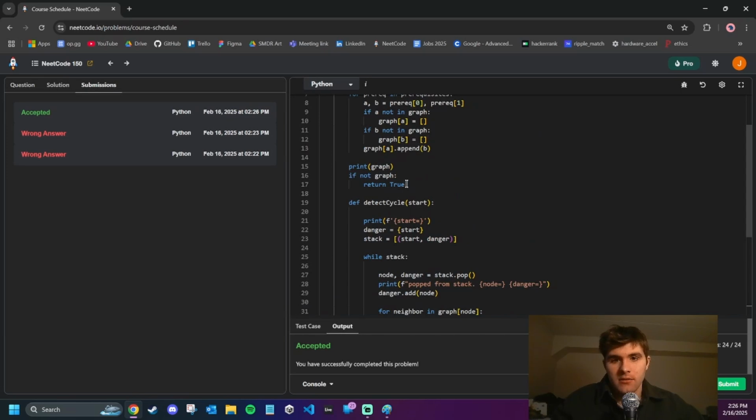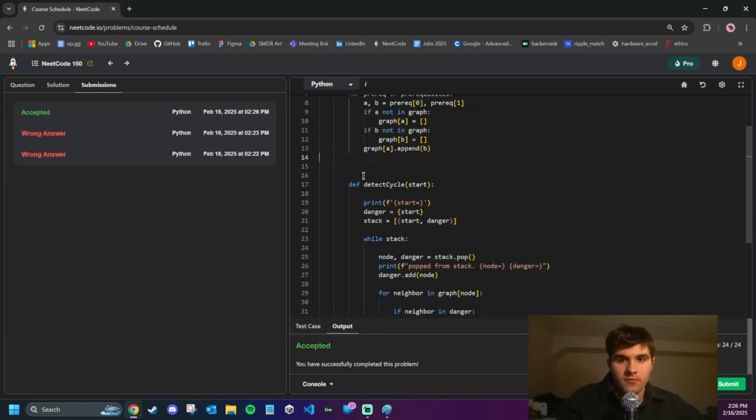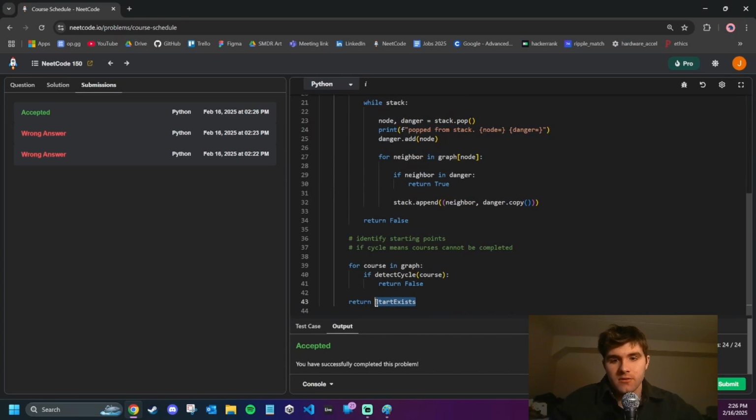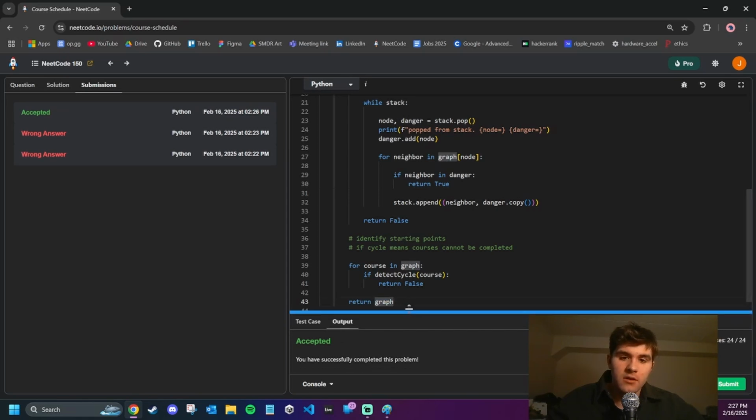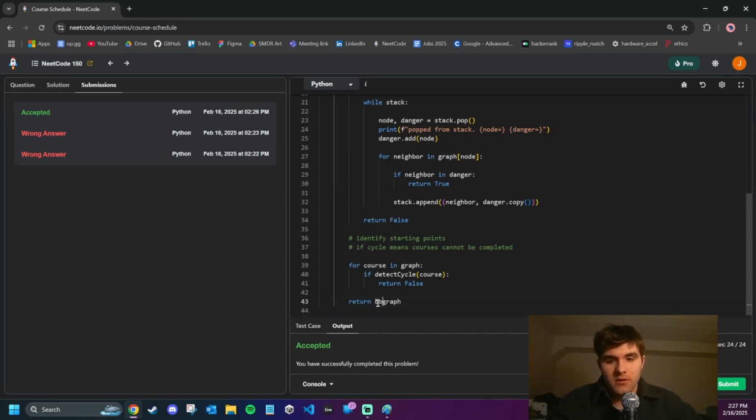So not graph is true. So if the graph is empty, we want to return true. If it's not, no, I think we just want to return graph. How do I just return if graph, like as a Boolean? I don't know how to do that. Like this?